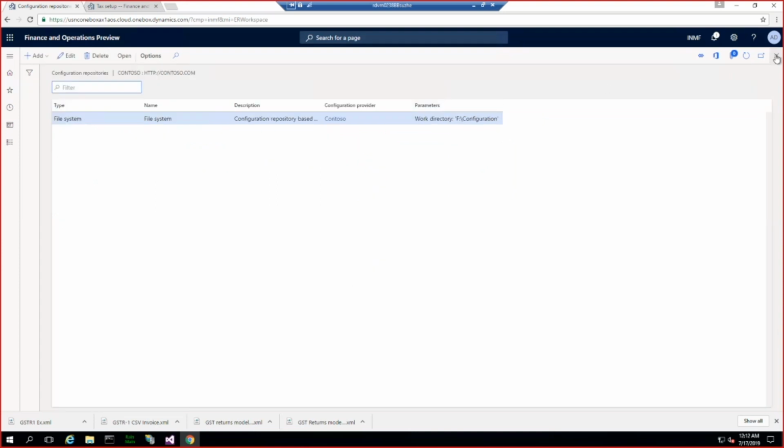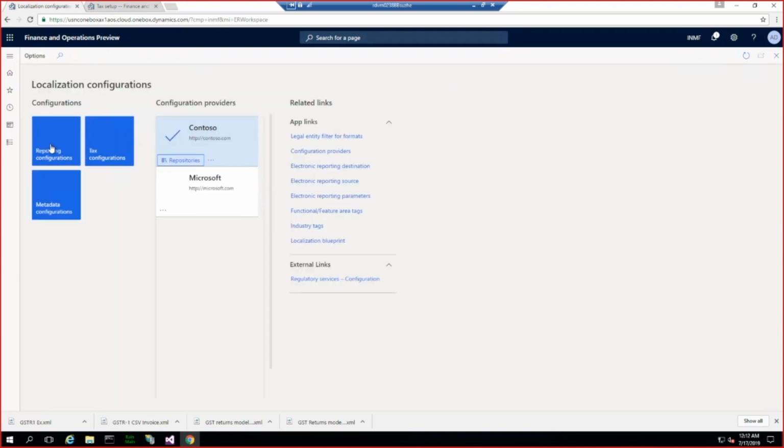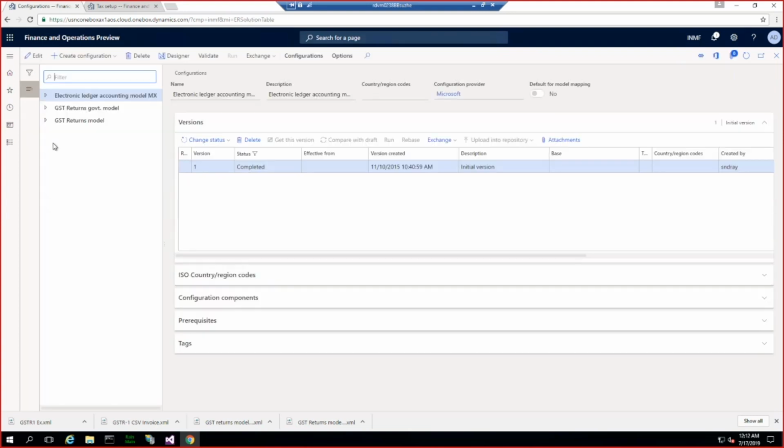Once you import the configuration into the system, you will be able to see the report here, because I imported more than what Microsoft provided, so you see more configurations here.